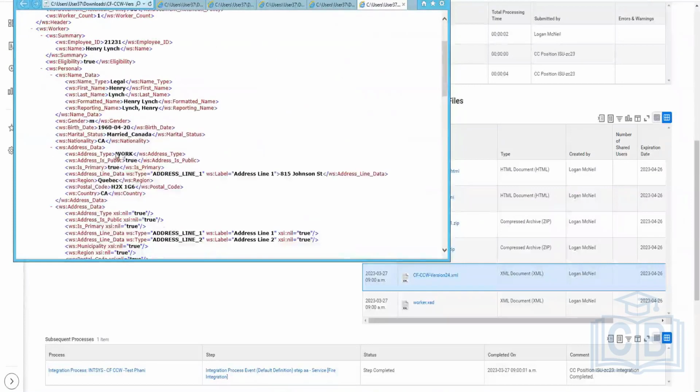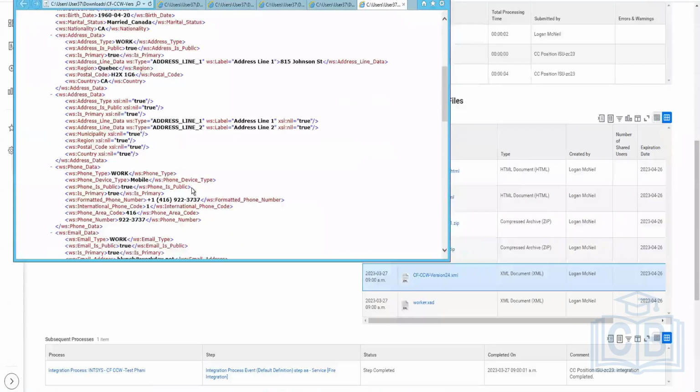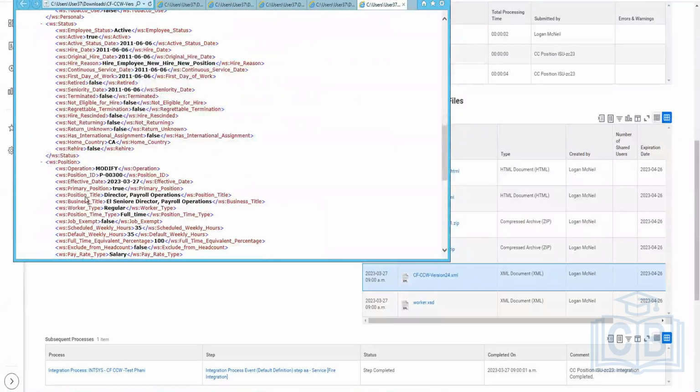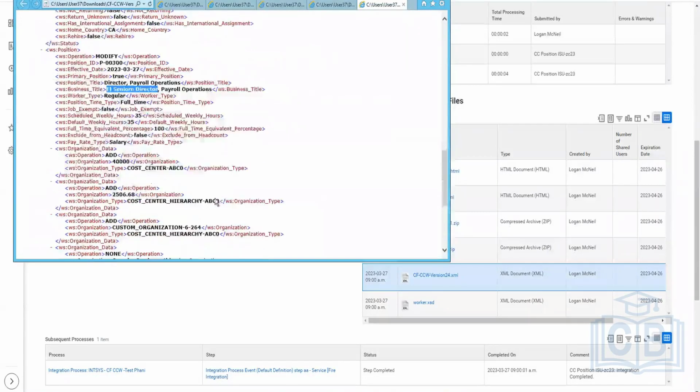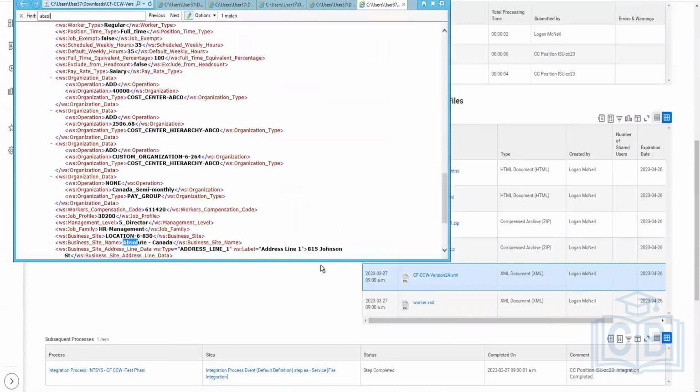And let's look at the changes that we made to the worker. So his location. Retired, modified. Business title is El Senior Director of Payroll. That we added. And we can see the business site name has changed to Absolute Canada.